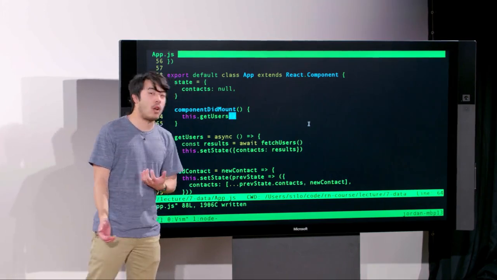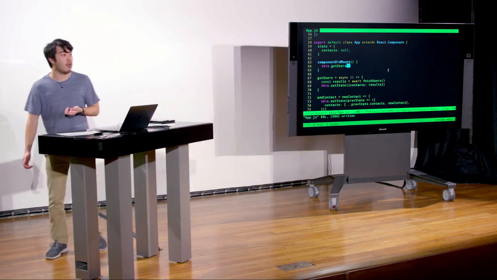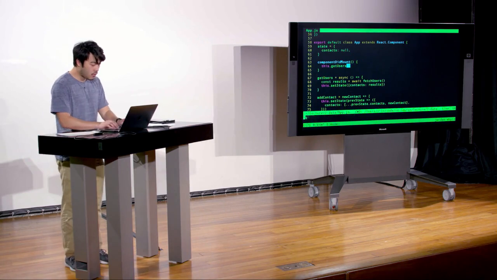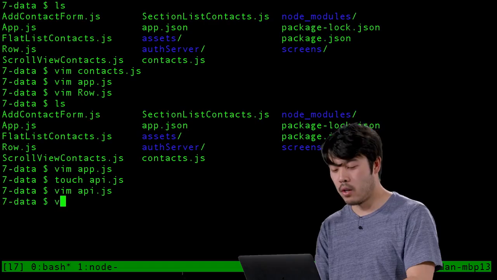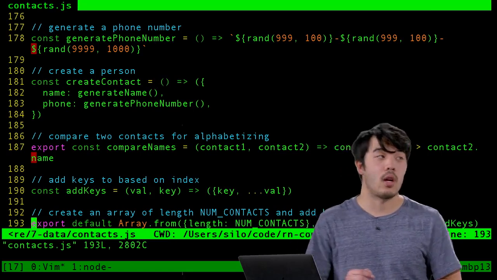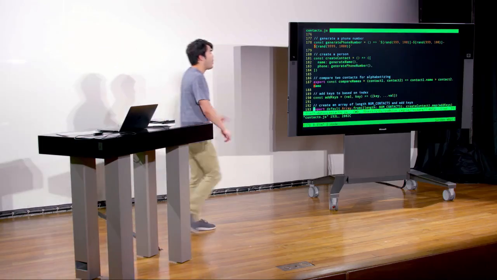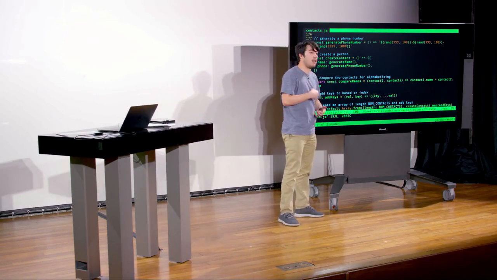And so now let's try to get the shape of the data to match the shape that we're looking for. And so what is the shape that we're looking for? So if we look back into contacts.js from a few weeks ago, remember that a person has a name and a phone number, and that's it.